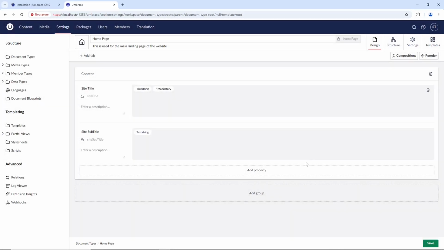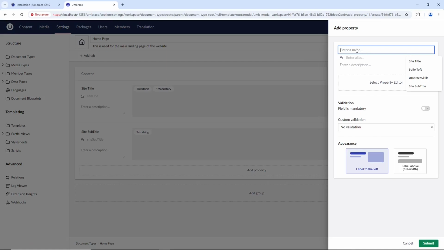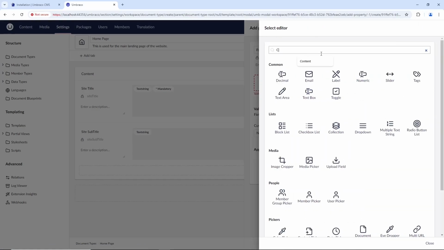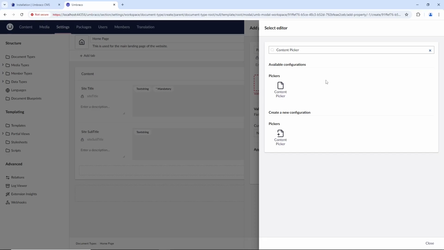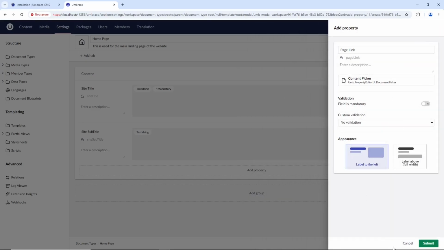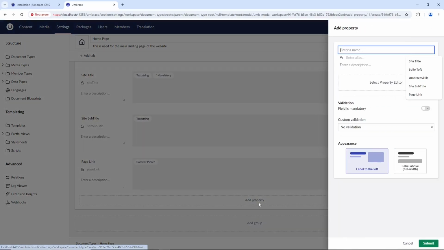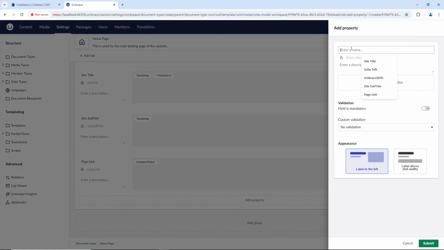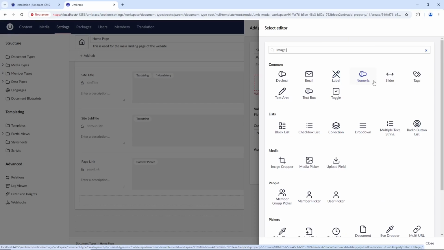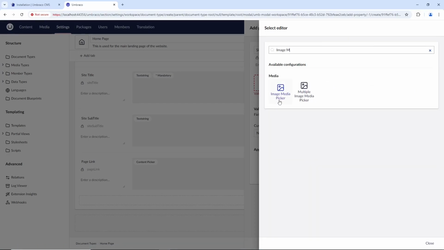All right, then we want to add some sort of a link to this page. So we will call it page link. And for this, we will choose a content picker, which should allow us to link to a different piece of content in our website. And finally, we also want to add an image to our front page. So we'll call that site title image. And we will use an image media picker for that.